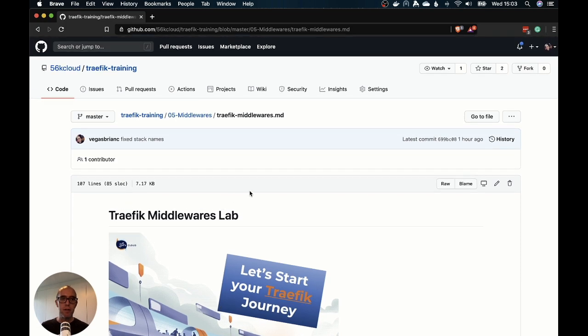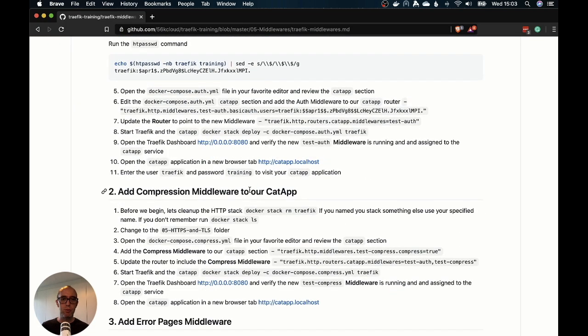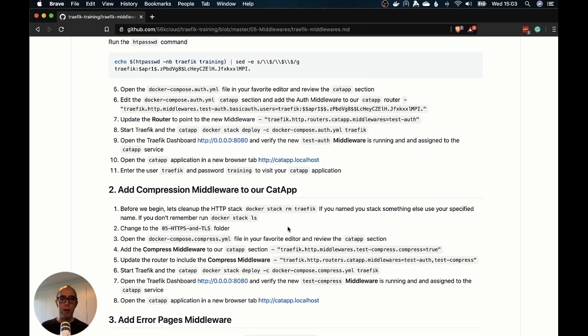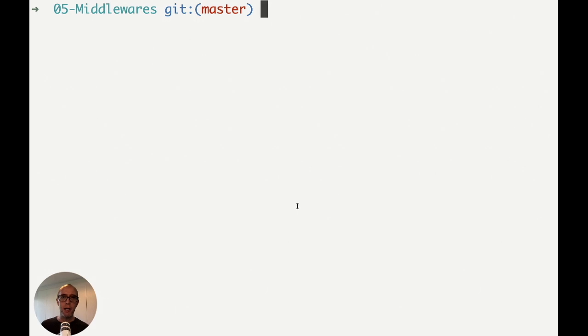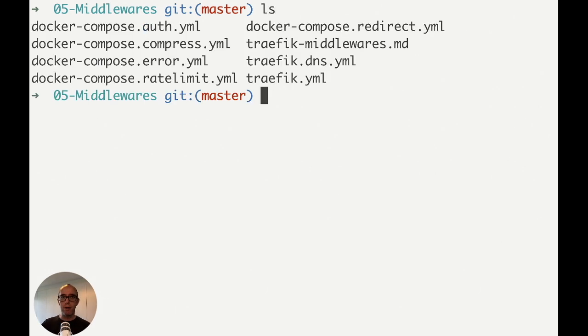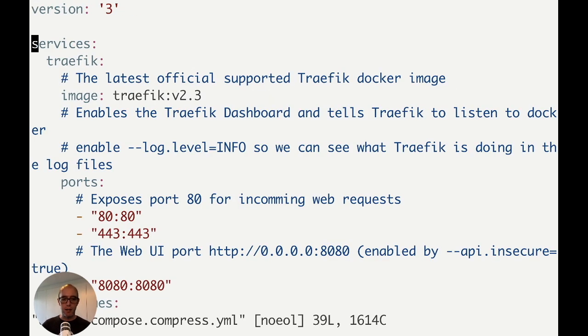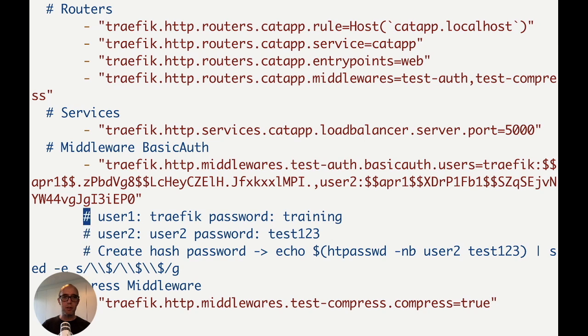Now again, in the Traefik Training repo, if you scroll down to number 2, add compression middleware to our catapp. So this one's quite straightforward, so let's jump right into it. Now, we have a special compress YAML here, and let's just open that up and see exactly what's inside. So Docker, and it's compress.yaml. And if we go down to the bottom of this, you can see we now have an additional line in the Compress middleware. And now it is the Traefik HTTP middlewares test compress.